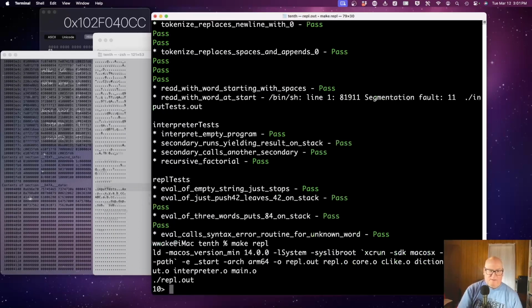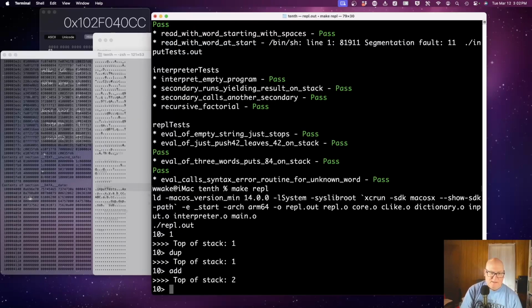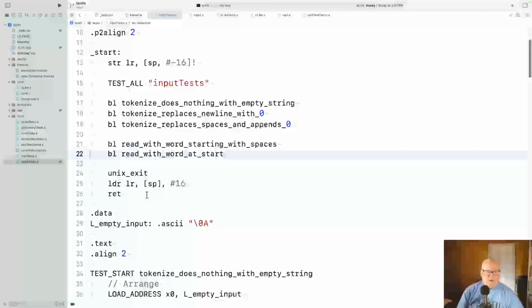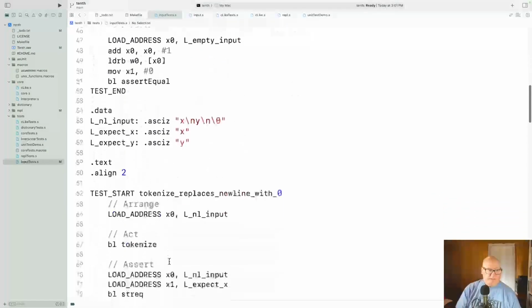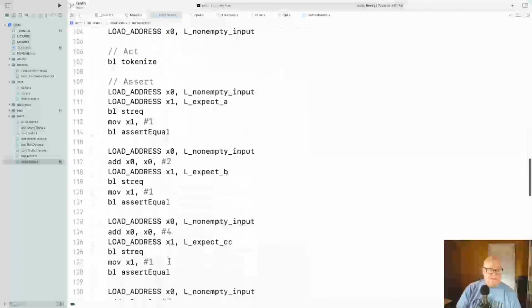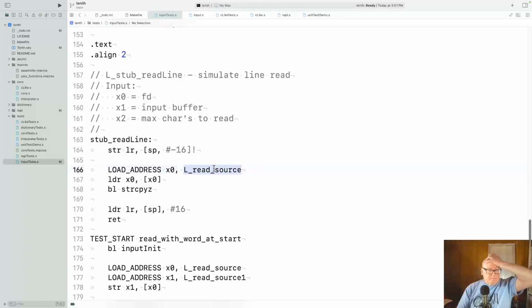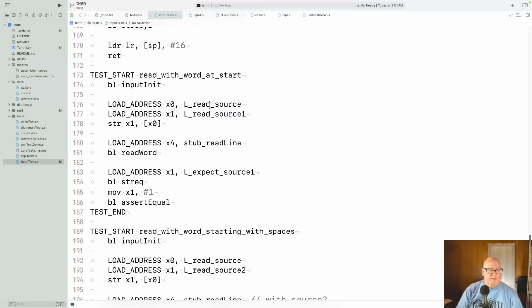So, let's make REPL. So one dupe add. Okay. So that seems to be okay. So it's a test issue. I don't know why. Well, no, I can make up a reason why it might do that. Basically, if I've screwed up something in the stub, L read source. Did I set that up beforehand? Yes.